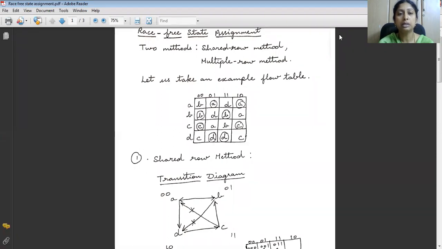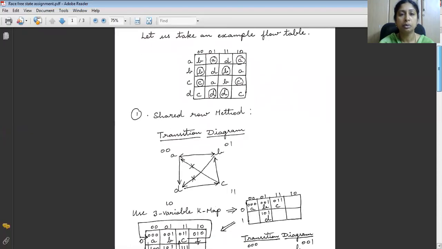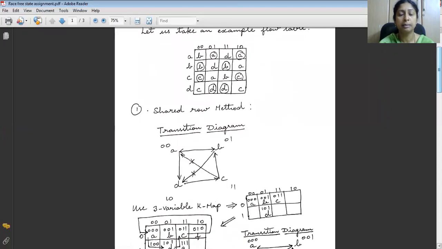There are two methods for race-free state assignment. The first one is the shared row method. The second one is the multiple row method. With an example flow table, we will discuss these two methods. So let us take this example flow table. If we look at this flow table, there are four states, that is A, B, C, D. First we consider the shared row method.